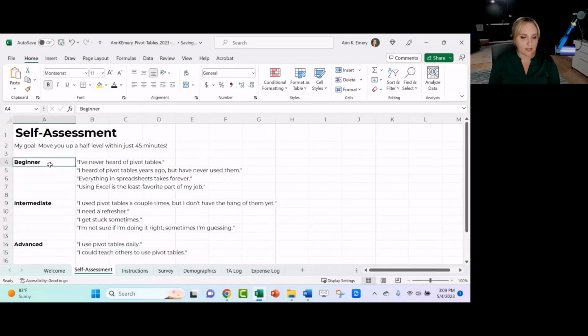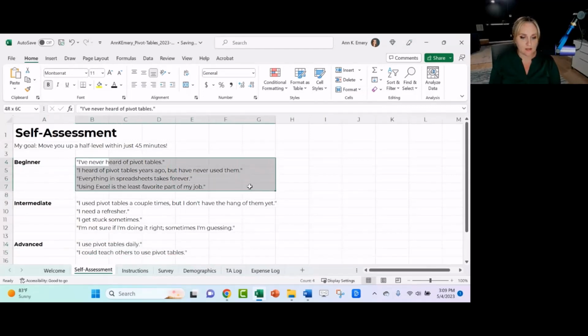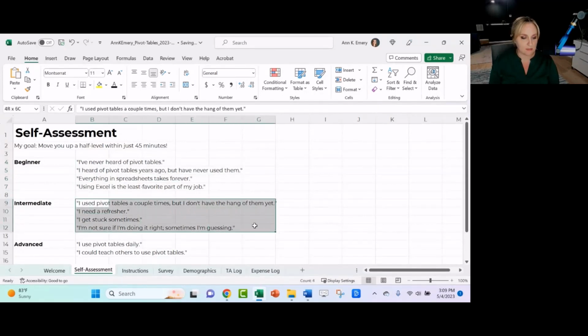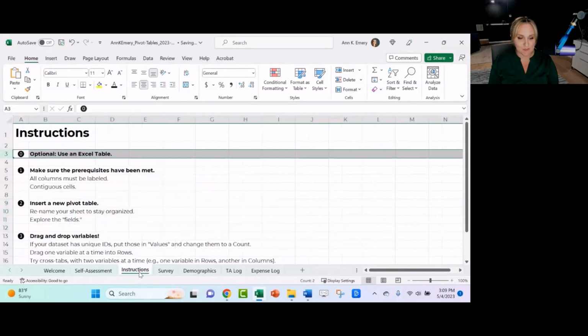For beginner people, we are going to get you up to where you've heard of pivot tables, you've used them, and things in spreadsheets don't quite take forever. And then it sounds like probably a lot of people are more in this bucket. Perfect. All right, I'm going to check back in with you in about half an hour before we end, and we'll see if I did my job okay.